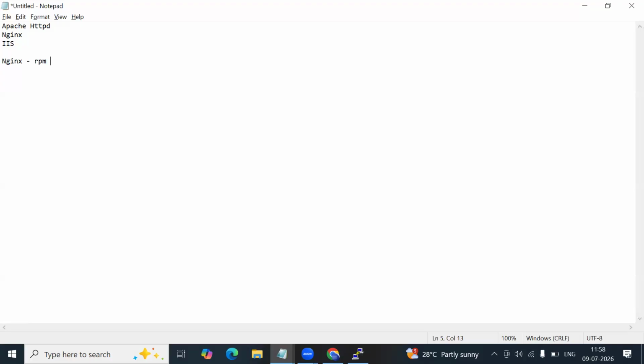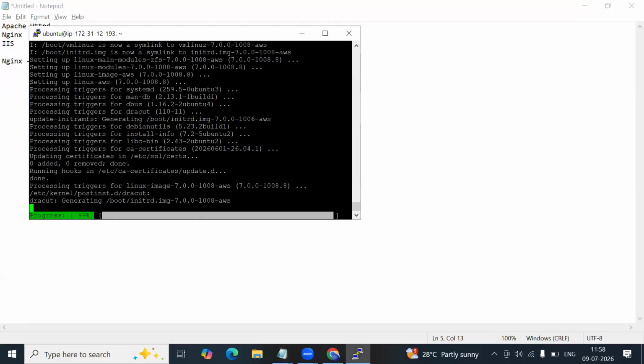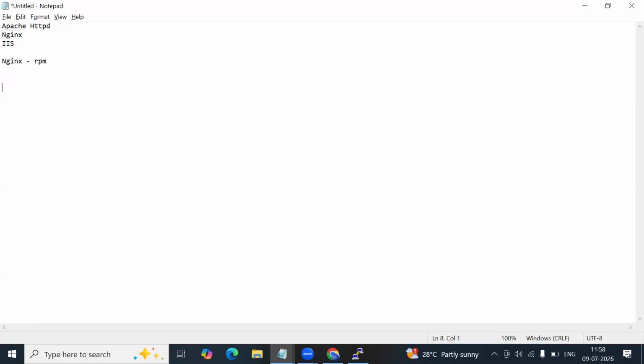Now on my Linux instance, the apt update or upgrade is performing. After that, I'll install Nginx. Try to understand apt.